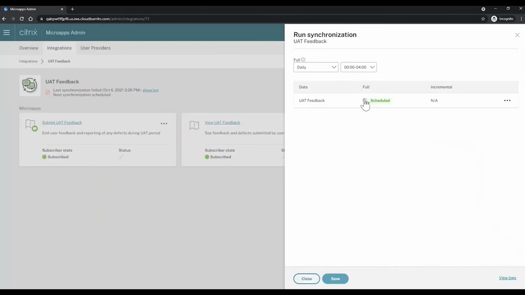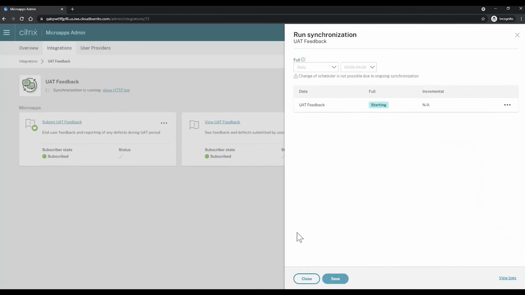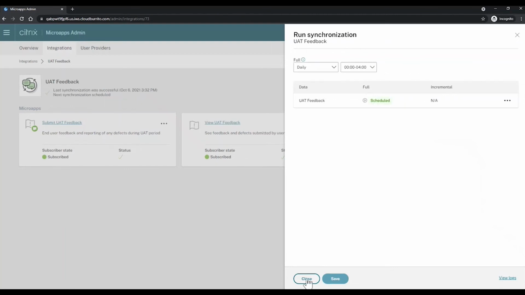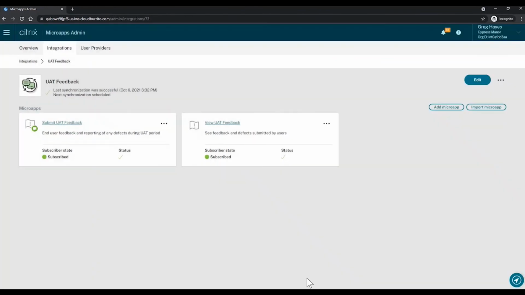And just to make sure we're all clear on our messages, we'll run a synchronization. This is just to make sure that a synchronization is not run message doesn't appear in our microapps.